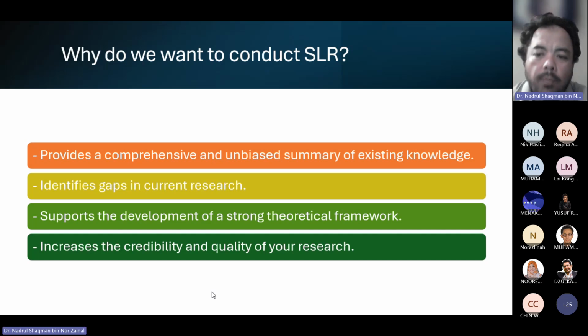So hopefully when you have done your SLR, you will have in your hands the knowledge on the most updated and the best information on that area, because you are going to sift through, you are going to eliminate, you are going to identify only the articles that are best used in your research, right?